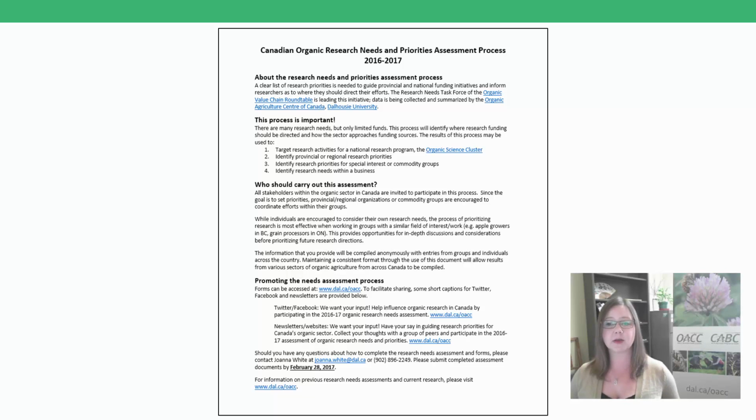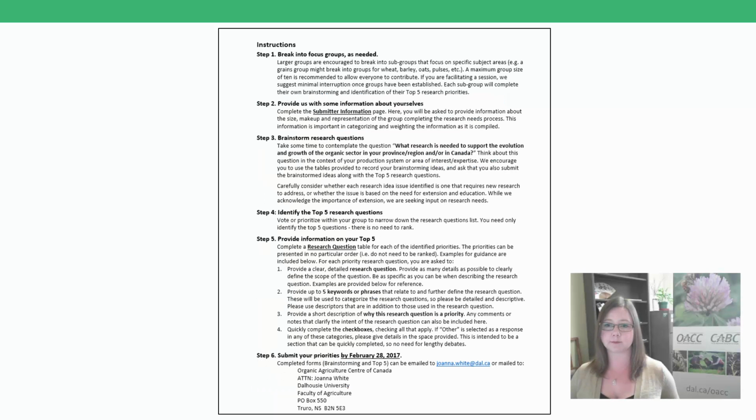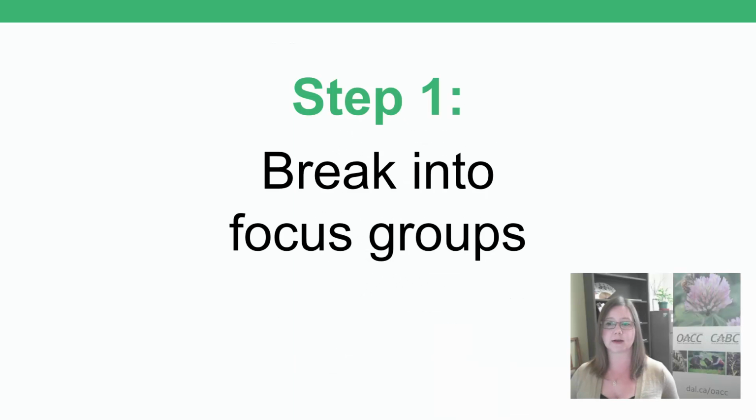The information that you submit will be compiled along with results from across the country. It is important that you take the time to have your say, and we do thank you for taking the time to do so. Now let's get right to the nitty-gritty of the research prioritization and completing the forms in front of you. As we move through the document, I'll be breaking things down into a step-by-step process and going through the forms that we're asking you to complete. This information is also outlined on the second page of your document, should you wish to refer to it as we move through this exercise.